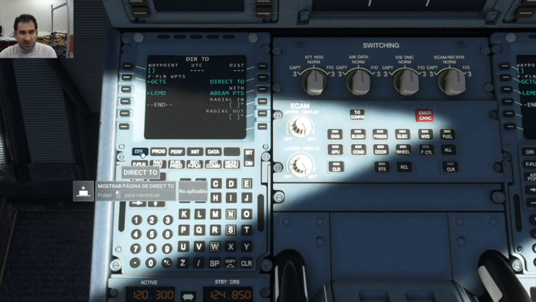So the first thing we can do is, at any time during the flight, we can ask for a direct from where we are now to any of the waypoints in the flight plan, or any waypoint that you can create yourselves. Now it's not available, but at the end, once we load the flight plan, we'll get back and we'll see that we have more waypoints available for us, right?